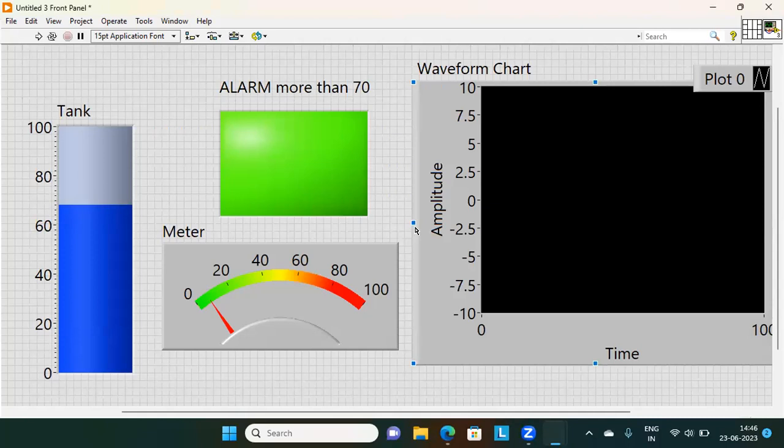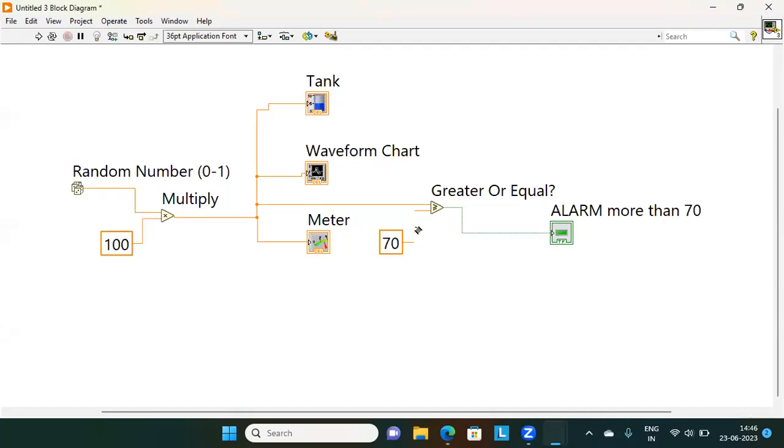And the condition for the LED is whenever my data goes more than 70, this LED should turn on. I have calibrated my tank from 0 to 100. I have calibrated my meter, everything from 0 to 100. I press Ctrl E. This tank, waveform chart, meter, and alarm LED are being reflected in the block diagram.